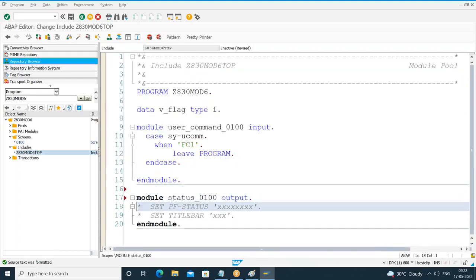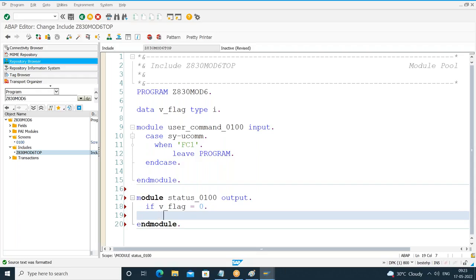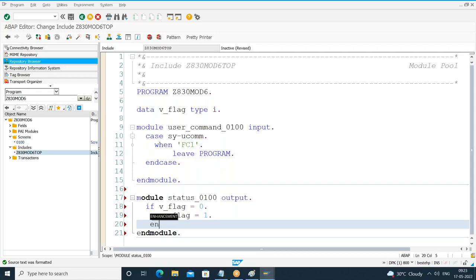Done. If you want to enable the back button, or define your own title, you can do all these things. So what I'll do: if v_flag equal to 0, first time it will be 0 only, because integers by default contain 0. I'll change this value to 1, so that next time this is not satisfied. That means after PAI, when it triggers PBO, the if condition should not be satisfied.